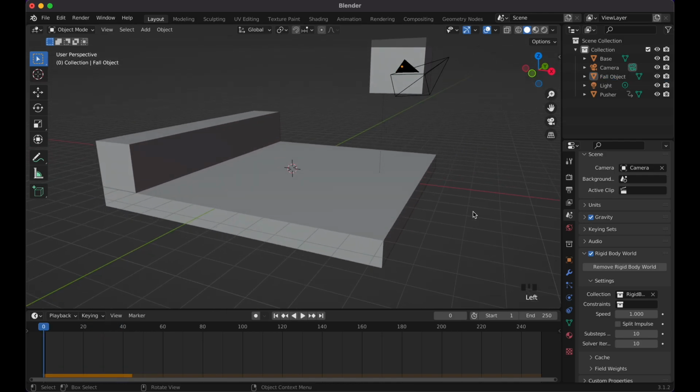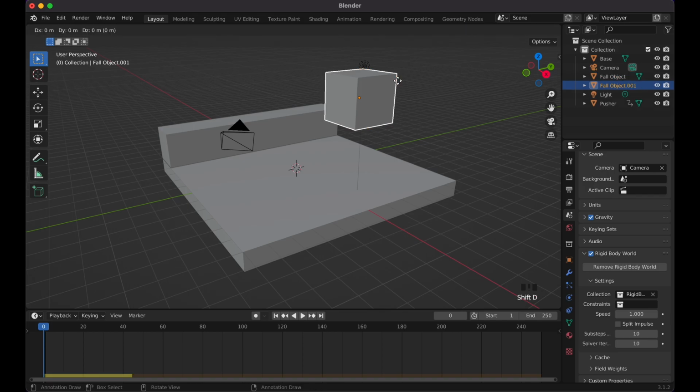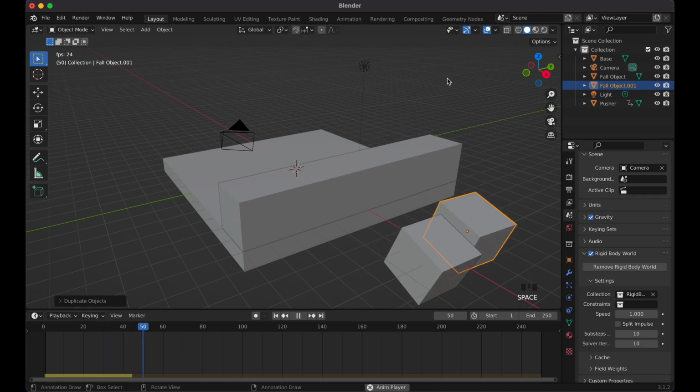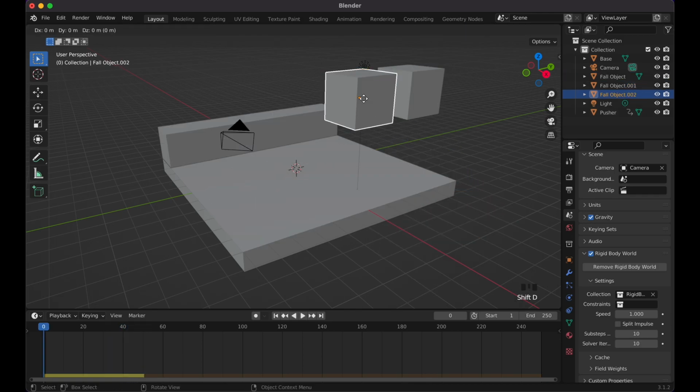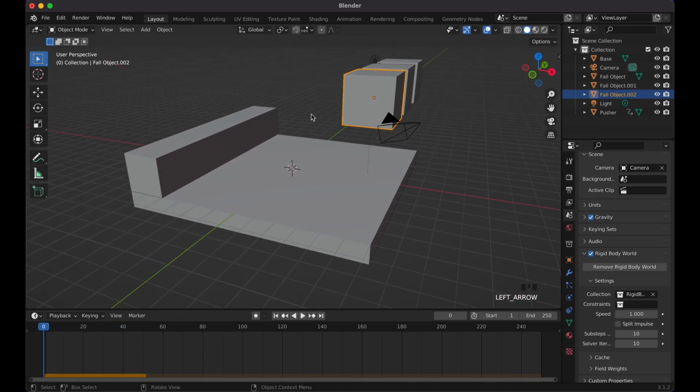Now here's the thing though. If you were to go here and do Shift D, G, and then Y, and go like this, now you have 2. And then you go again, Shift D, G, and Y again, and now we have 3. Look at that. And basically, you can do this with anything.